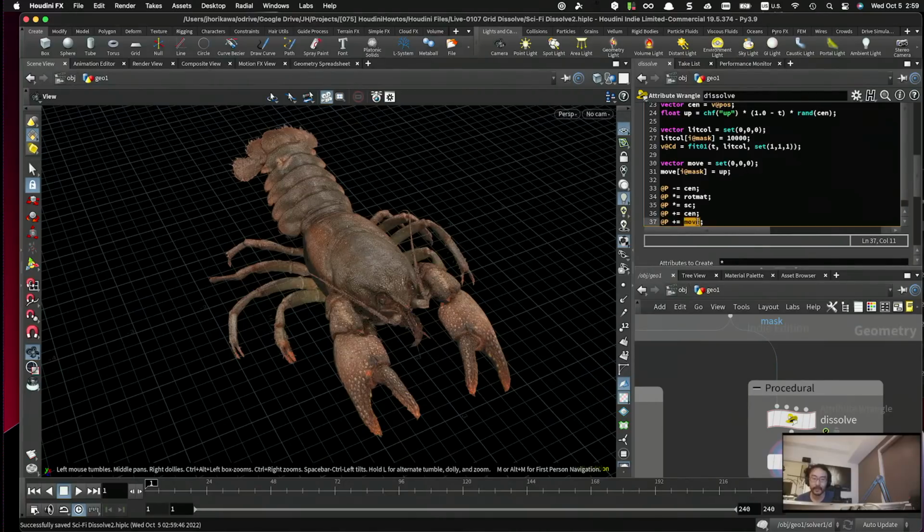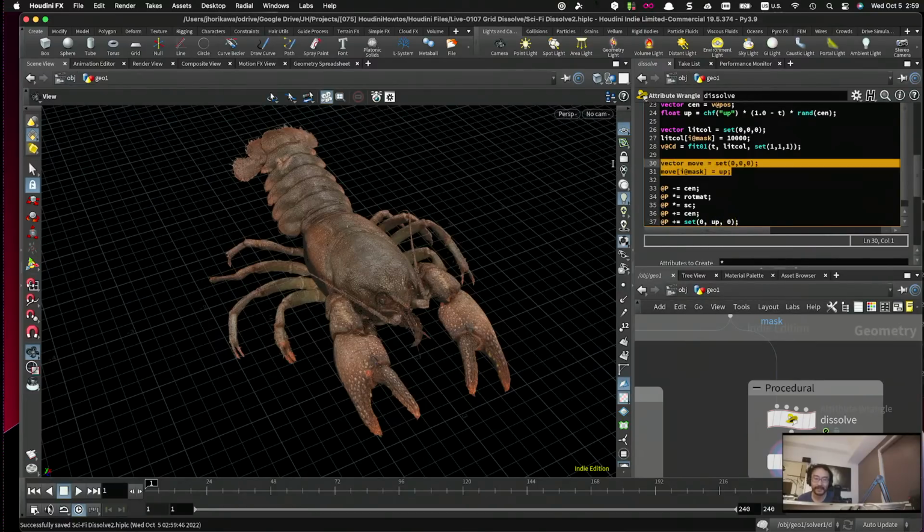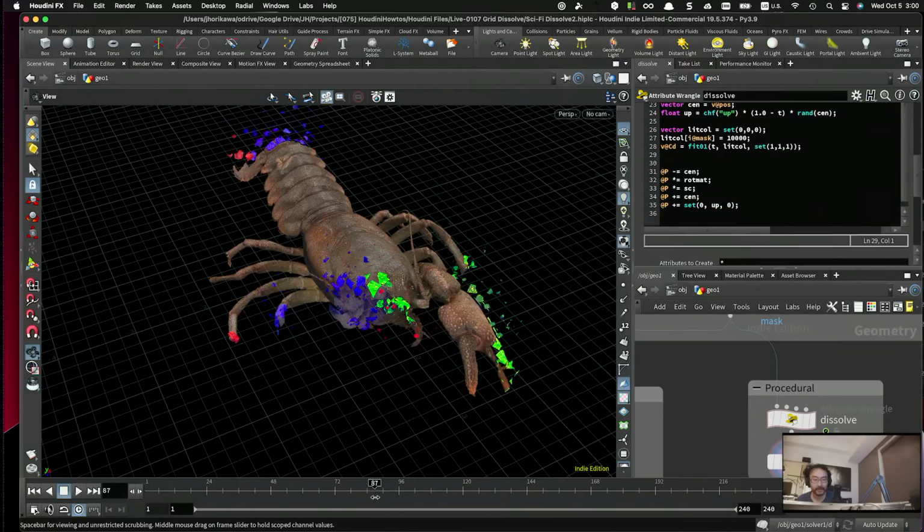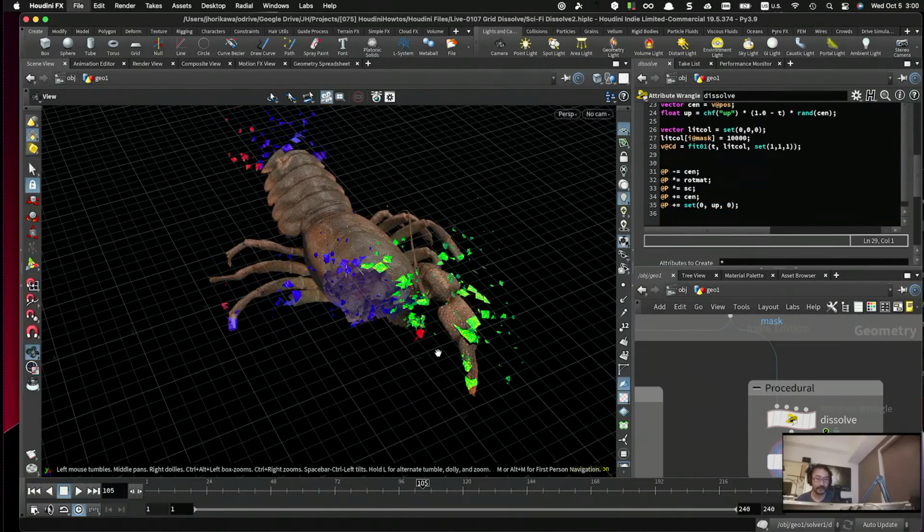I'm just gonna make this back to the original. Try not to mess up so much. Yeah, this is enough to see how mask can be used.